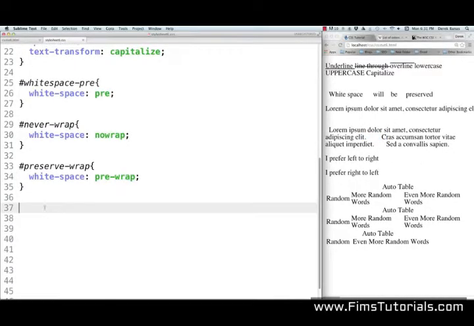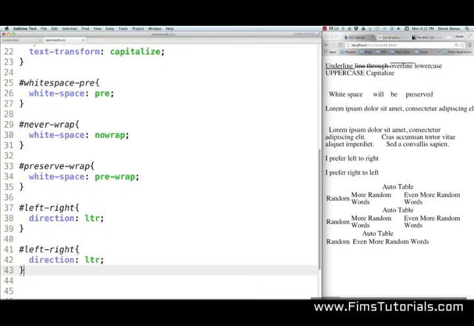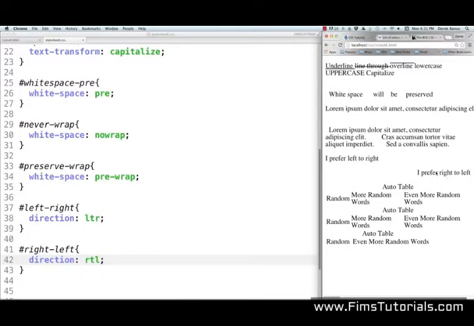And lastly, we're going to also be able to define how our text is laid out. So let's say we want to go from left to right. We would define direction like this and just type in LTR, left to right. And also we could go in and do a similar thing. In this situation, we're going to call this right dash left, and then here this will be RTL, and you can see that that worked as well.